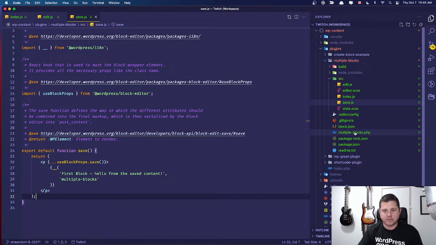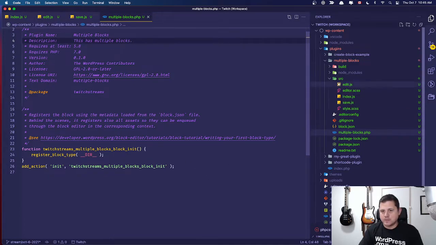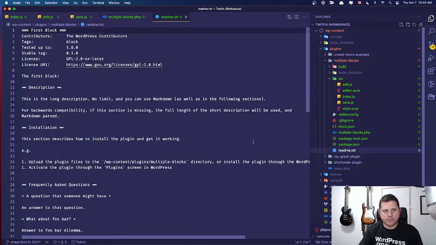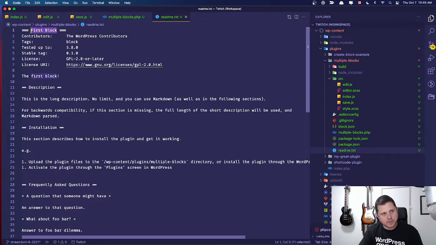So that's the first thing that I'm going to do, come in here and rename my plugin multiple blocks. This has multiple blocks. There we go. Okay, so we're good there. That's the first thing that I'm going to do. I'm not going to bother with the README, but you know what, I'm in there, I might as well do it. So we'll update the first block here.